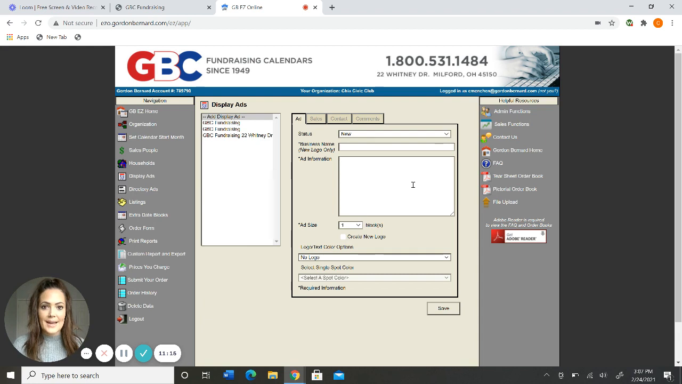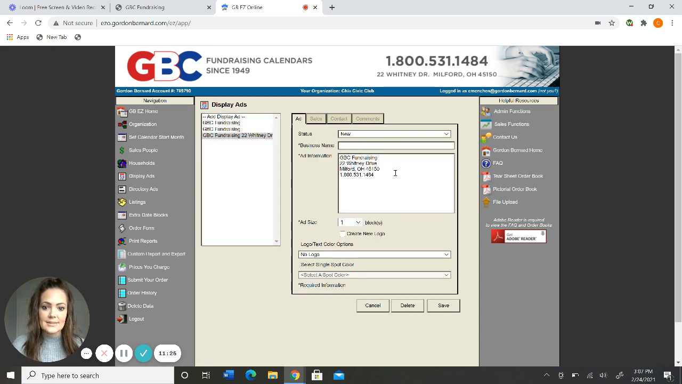If you have a business that does not have a logo or anything special about their ad, you do not have anything to send to us. It is simply just going to be entering in the business information, that's the text they provided you with, here in the ad info field.